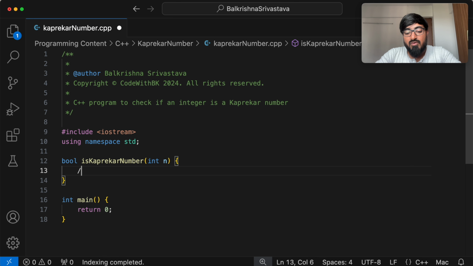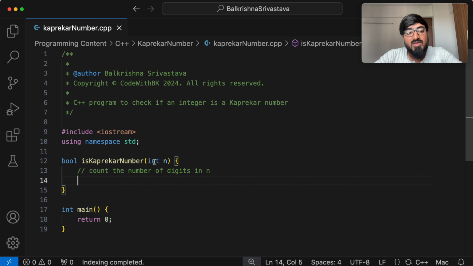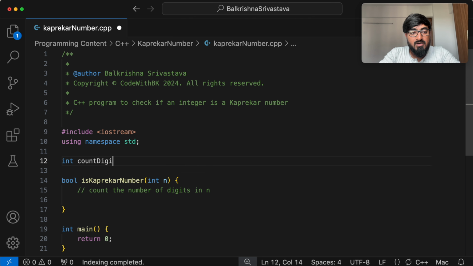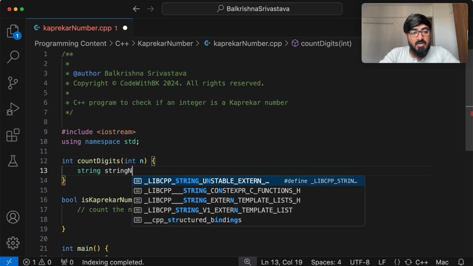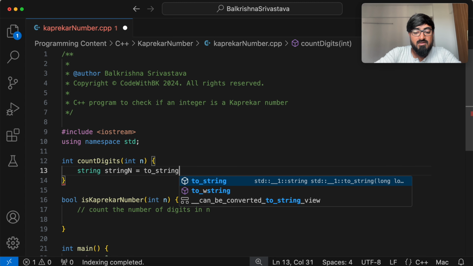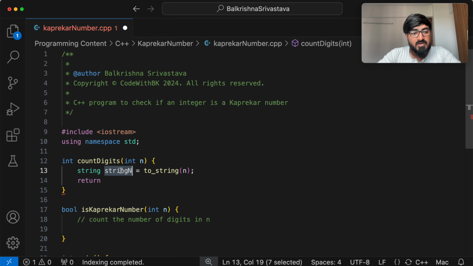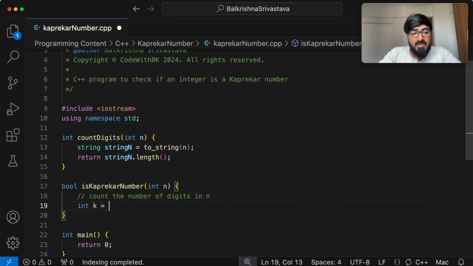The first thing I have to do is count the number of digits in n. How to count the number of digits in an integer, I've already posted a video. The link for that video you can find in the description of this video. I'll copy the code from there, which is basically converting this integer to the corresponding string and then finding the length of the string. So I can say int countDigits(int n), convert this integer to a string, and return the length of the string. So we get the number of digits as k is countDigits of n.